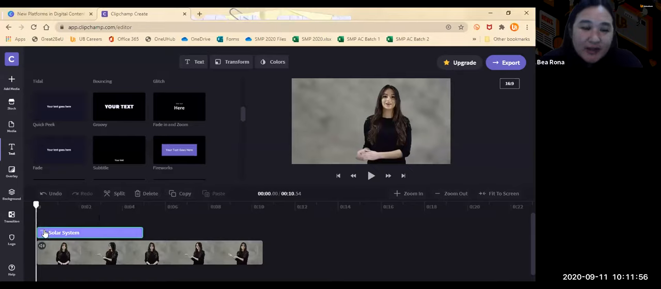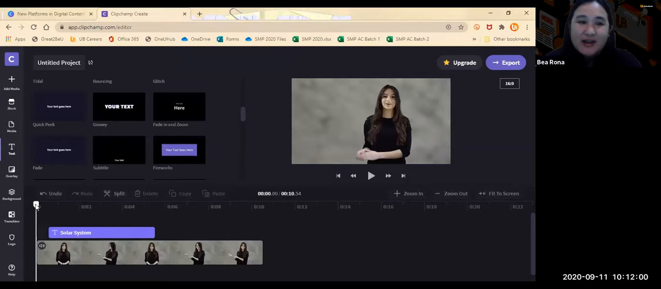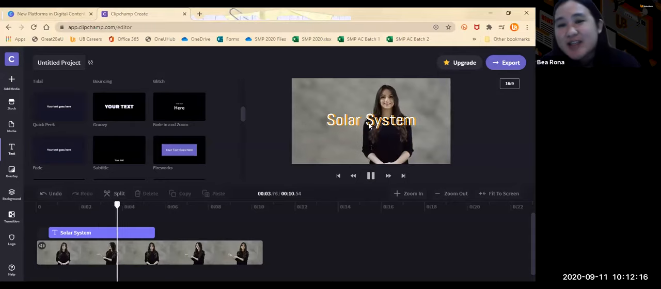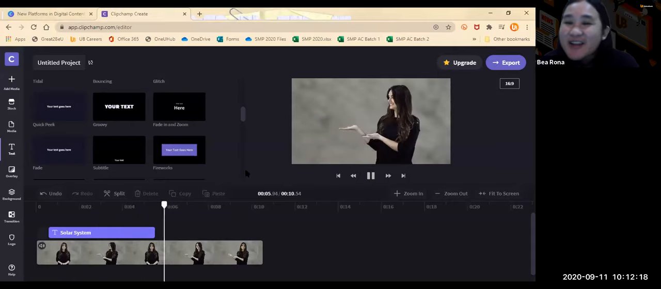So, pwede natin itong iusog ng konti para mag-time sa paglabas ng kamay niya. Yan, inusog ko siya ng slight. So, may konting space from the start of the video to sa paglabas ng kamay niya para ma-timing sa action. So, sana tama. Let's see. Let's play ha. Let's preview. Ayan. Kaso, nasa gitna siya. Hindi siya masyadong maganda tingnan sa gitna.